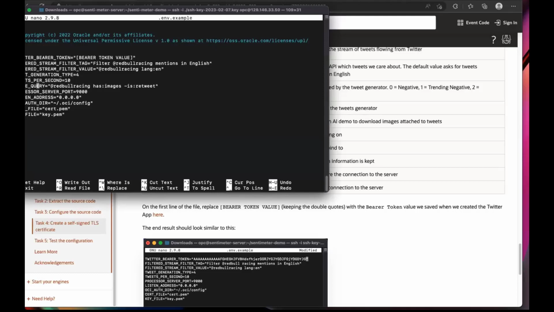For the image query, that again relates to the API to pull images from tweets, and it's another filter. Here we can see the processor server, again, port 9000 that we've been talking about the whole time, the listen address. This is our config file that contains the authentication information. And those are references to certificate files, which we are going to create in just a little bit.